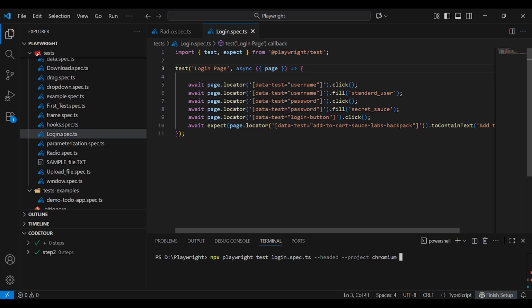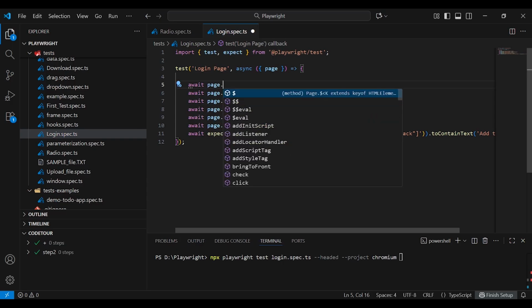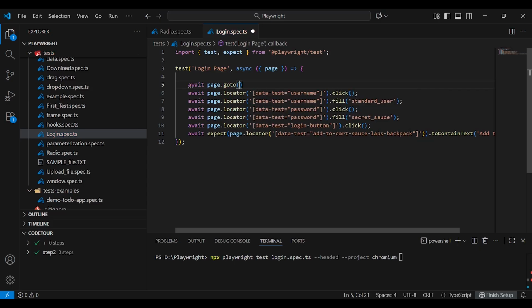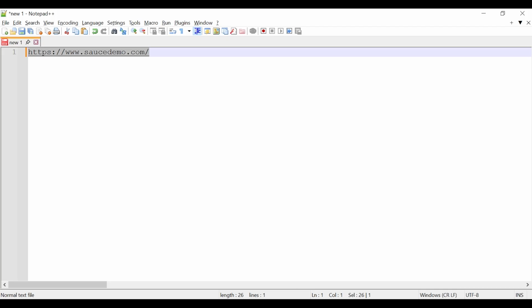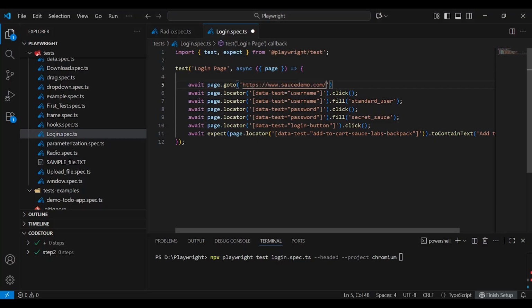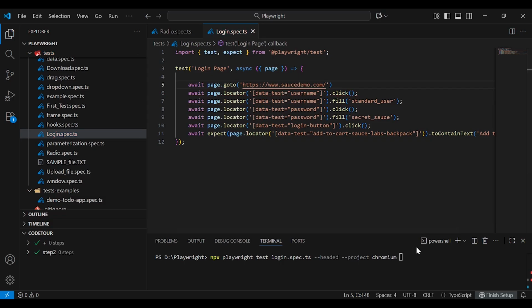Here we need to enter URL before clicking on username field. We need to enter URL. So here, add URL await page dot go, open VS Code and enter URL here. Save this file and run it. Save this file and we need to click on enter for running the test.